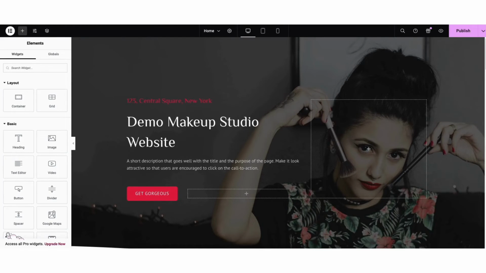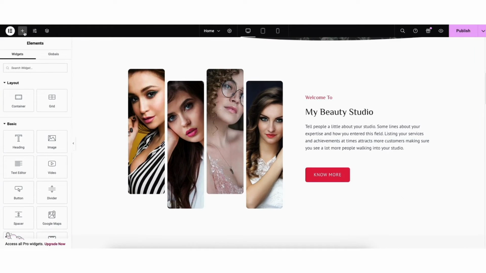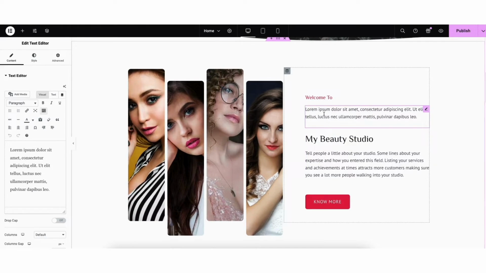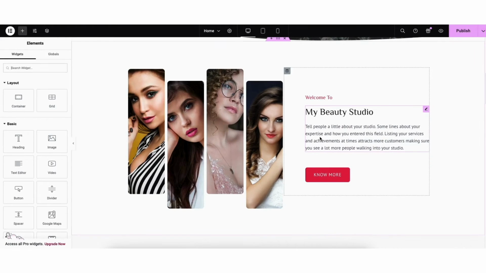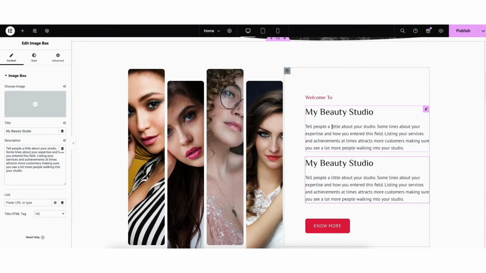Next, I'll scroll down on the page to this section. If you click the plus icon, it'll bring stuff up over on the left that you can drag into the page. You can select what you want over on the left and drag it in wherever you like it. If you right-click on an area, you can delete it if you don't want it. By right-clicking, you can duplicate something if you need to duplicate it.